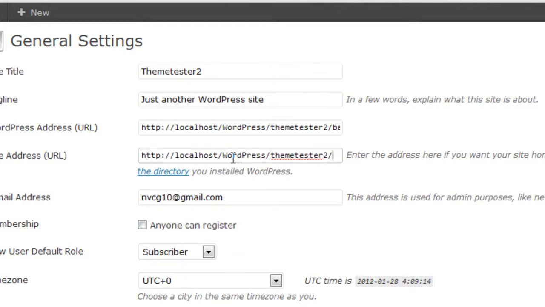If you are doing a fresh install and you're not having multiple instances of WordPress running, it would be http://localhost/ and your crazy folder name will come here. That is, you won't be having this WordPress and theme tester 2, like if you are doing a fresh install. And your site URL will be just http://localhost. That's it. I mean, your site address should be where you have copied your index.php file, that particular folder should be your site address, while your WordPress address should be the folder in which all your WordPress files reside.